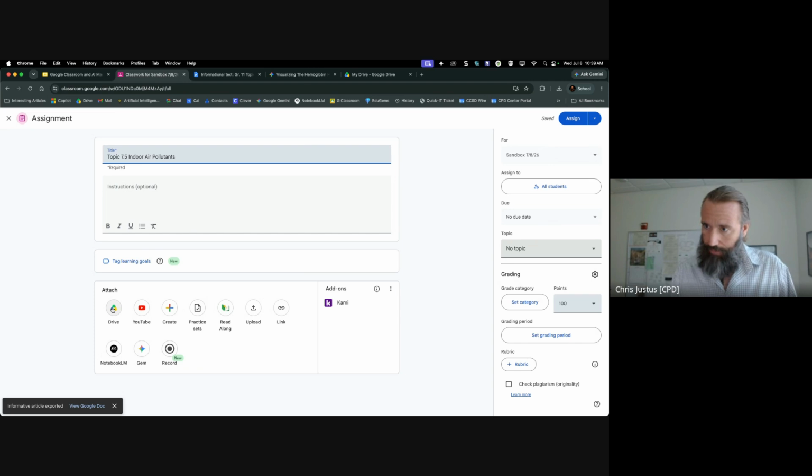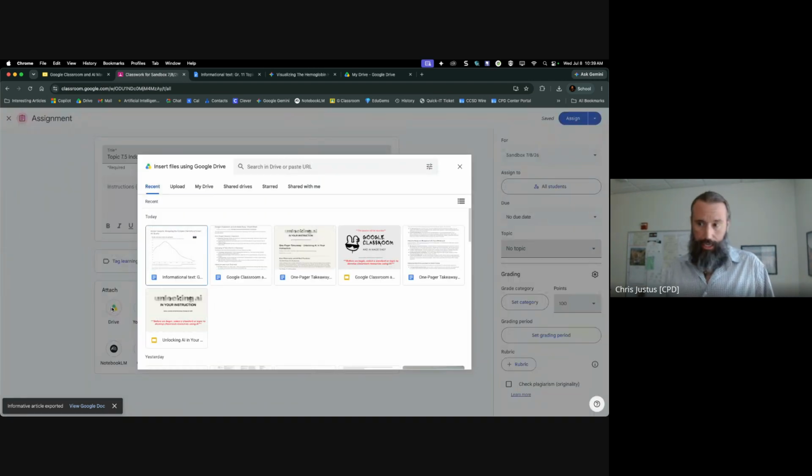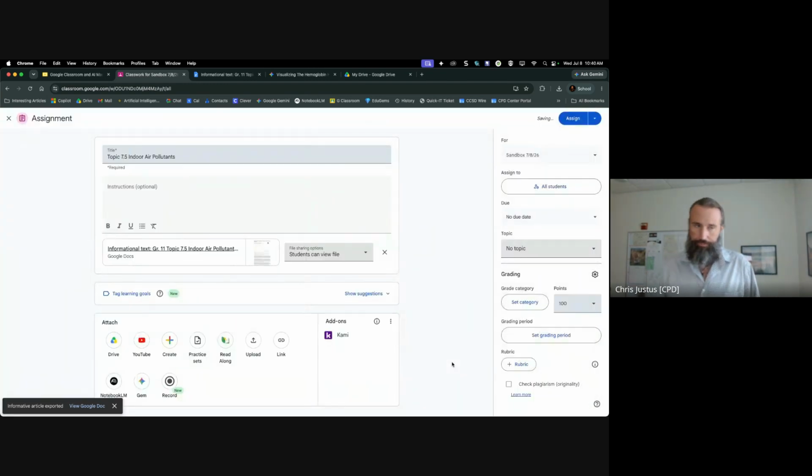Let's click on Drive though, and then we're going to find that handout that we just made. We'll select it from our Drive, click Add. Now, here's what I was going to say. Don't forget to do this part. If you forget, you'll have to do it over again.